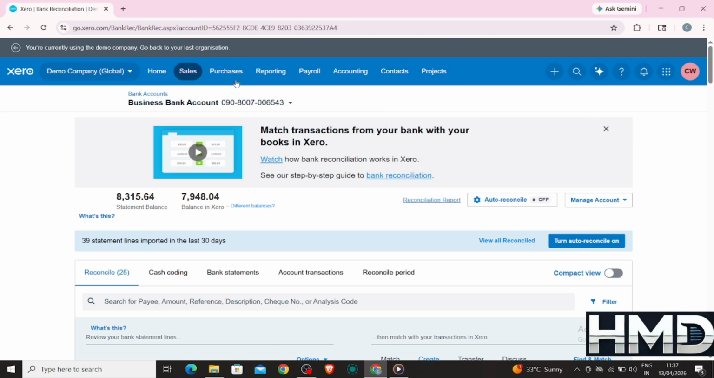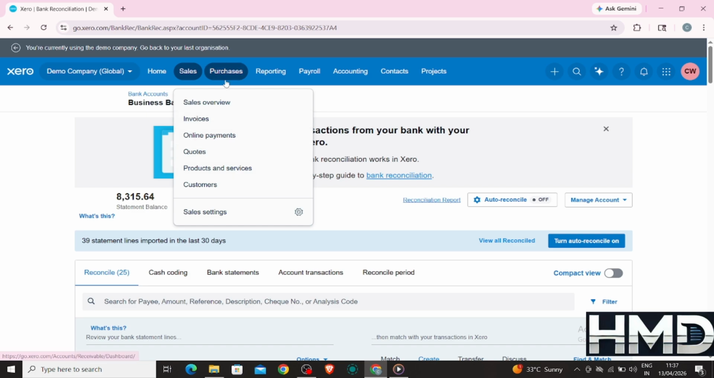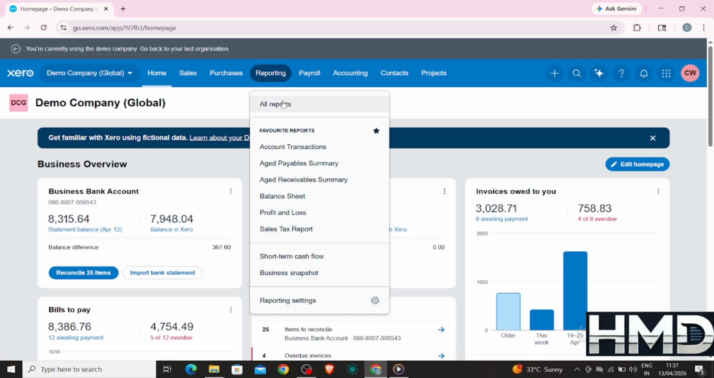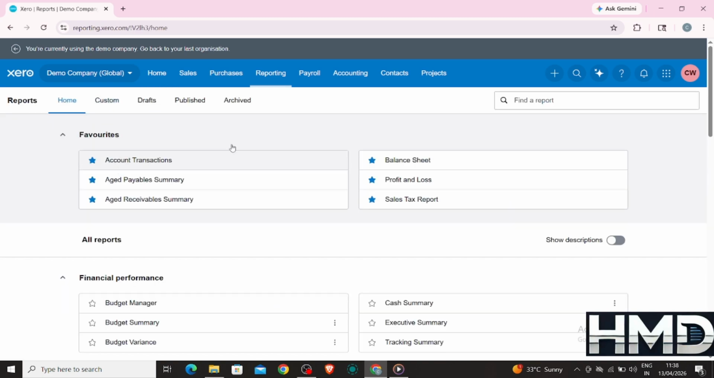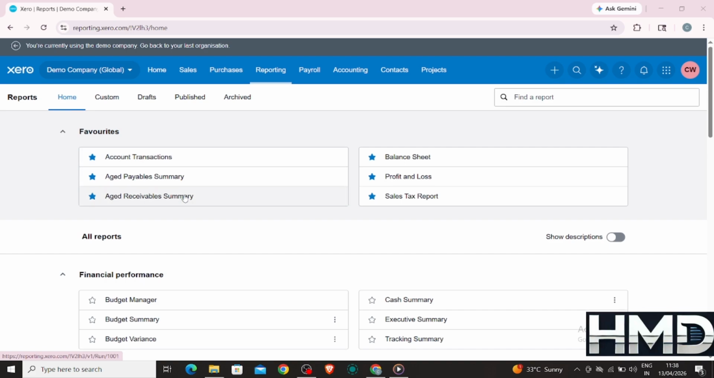Another key feature is reporting. Go to the Accounting menu and select Reports. You can view important reports like profit and loss, balance sheet, and cash flow statements. These reports help you understand your financial performance.